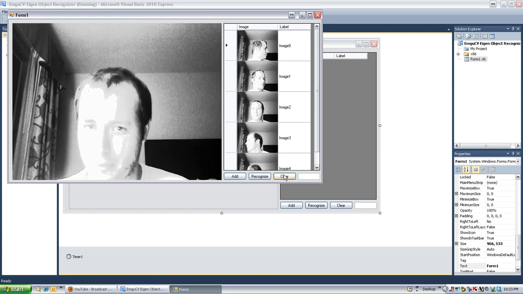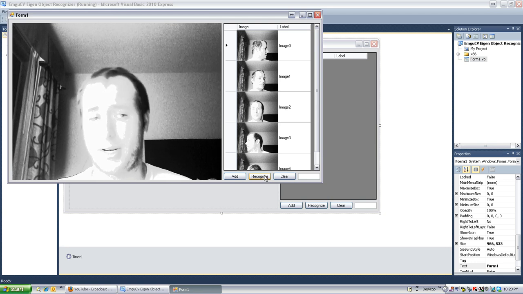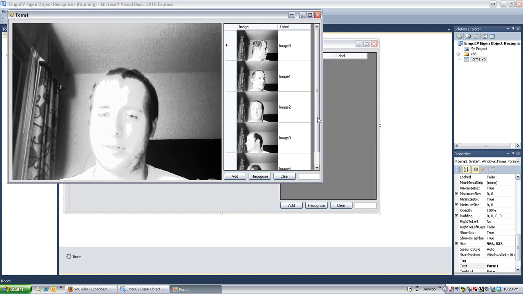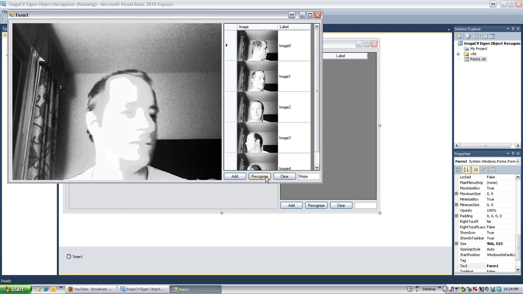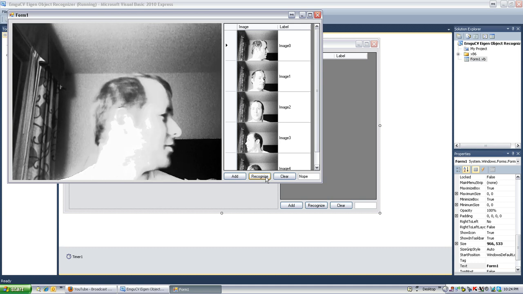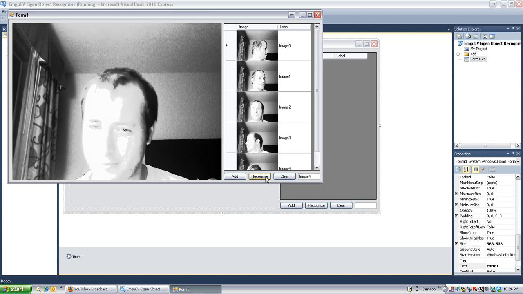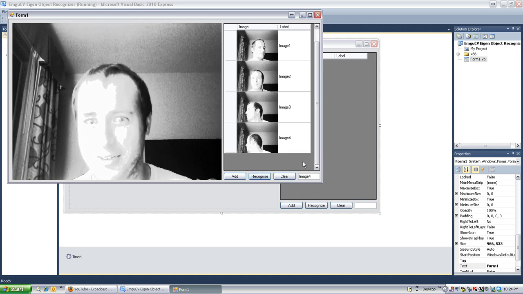Now I also have a clear button. When I hit the recognize button, it's going to tell me which image is the closest comparison to the current image of my webcam. So let me hit recognize here. Nope. Darn it, Eigen. Let's try over here. Nope. Ha! Okay, thank you, you jerk.